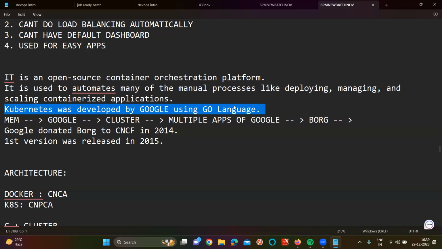So what these guys found is that it is very difficult to manage this many applications. So they created an internal system called Borg, B-O-R-G. So a few members of Google created a big cluster which is used to manage multiple apps at Google. That is what we call Borg.